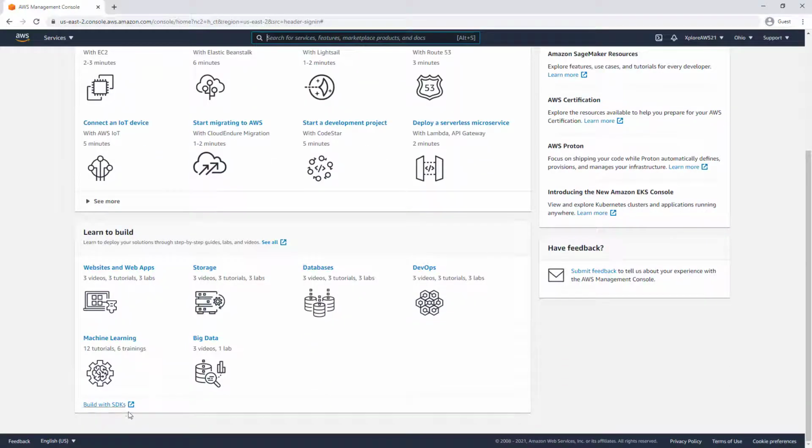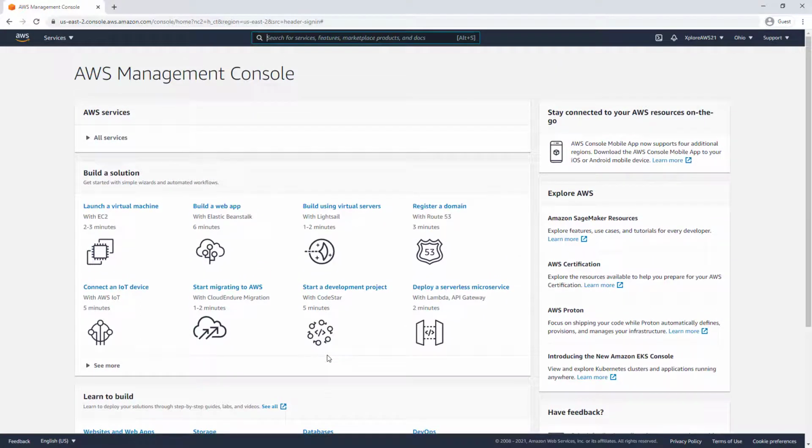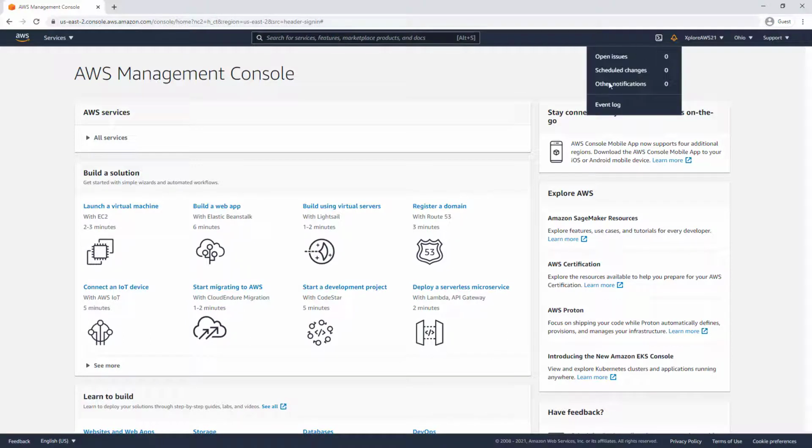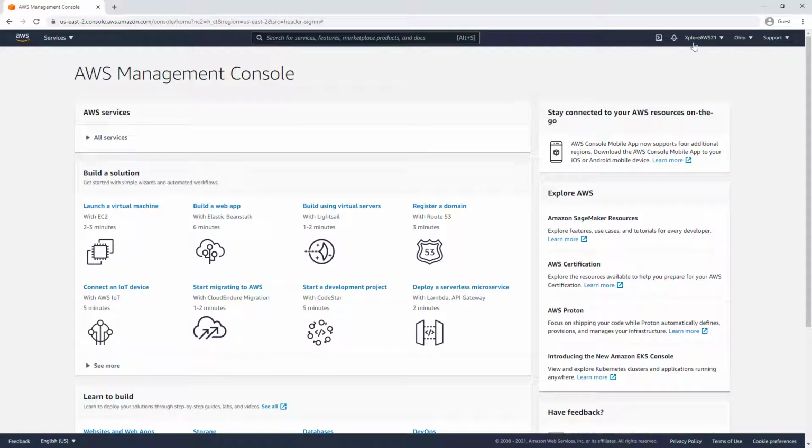The other thing that I want to point out is you do have SDKs available. So if you're interested in gaining access with the CLI, and being able to leverage some SDKs to do some programming and things of that nature, that is absolutely available within AWS. It is very, very cool. It's very accessible. Now, when you log in, you're going to see a little bell here. This is kind of a little alarm bell. It'll let you know how you're doing, right? What's your event log, and do you have any open issues, etc. To the right of that, you're going to see your account.